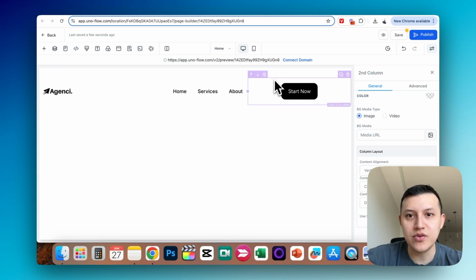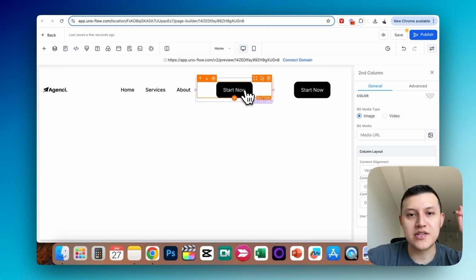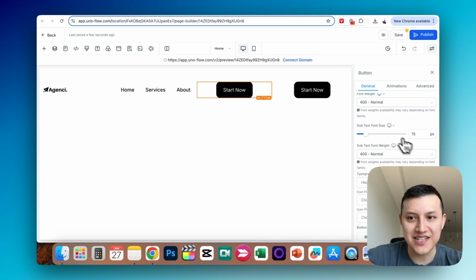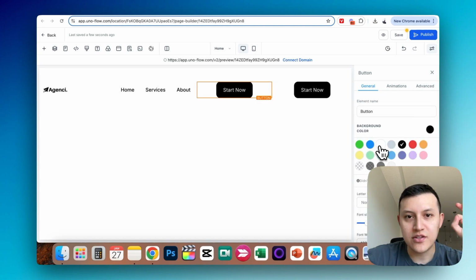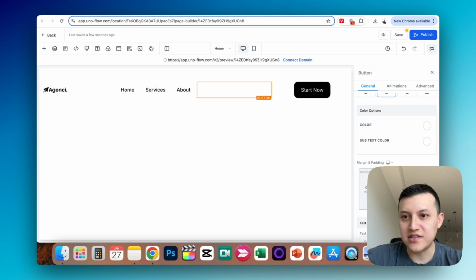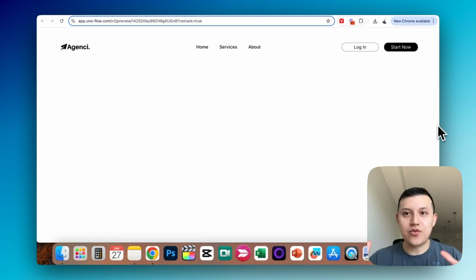And the next thing I want to do is duplicate this one more time, because I want to have 2 buttons side by side. So this one is just going to be transparent, and then the text is going to be black instead. And that's how I create a super quick header. That's it. Very simple. Let's move on to the next section.